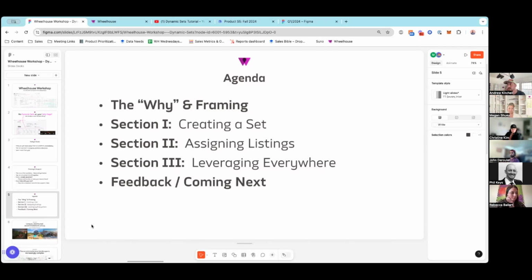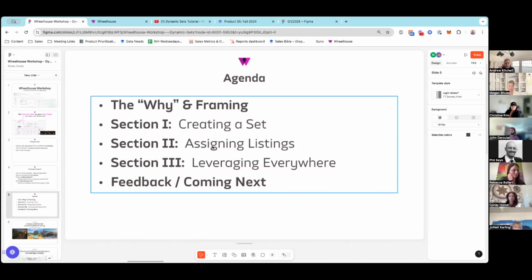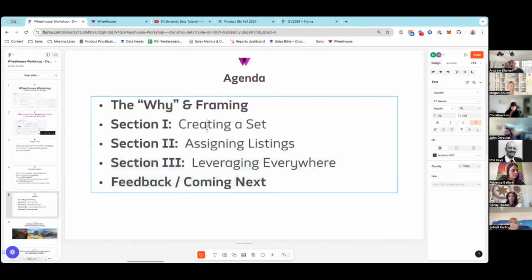We're going to build with you just as though we're building a set for the first time together. Then we're going to talk about assigning listings to a set. On the old Wheelhouse, every listing had a set. In the new Wheelhouse, one set could have 100 of your listings stitched to it. So we're going to show you how to do that and see the benefits when you're able to bring that data everywhere. So part 3, once we've created a set and assigned listings, we're going to see all the new places you can use this data across your revenue management platform.